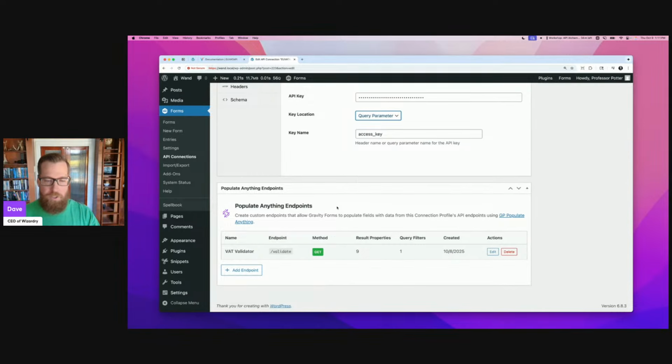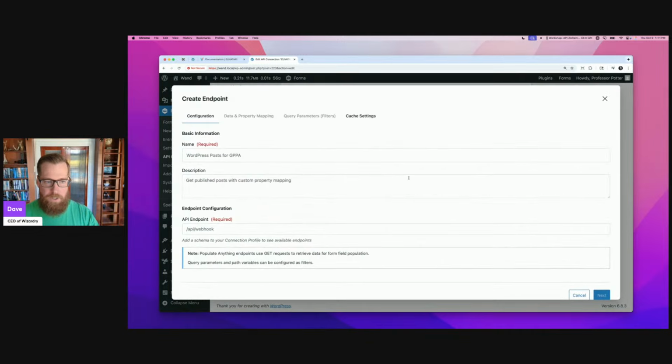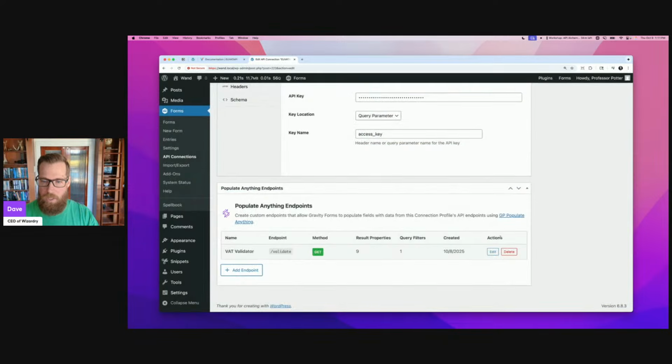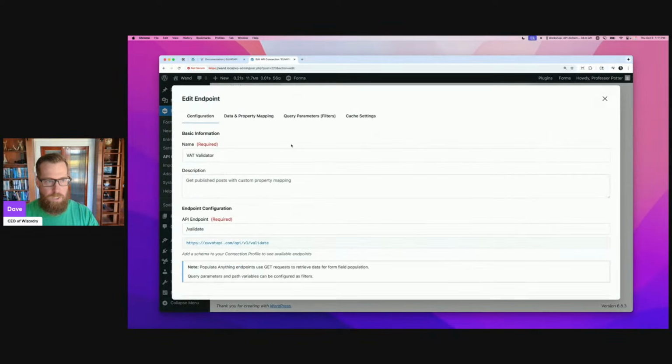But in order to integrate it with Populate Anything, there is one more step. We need to let Populate Anything know what endpoints are available to it. And so typically you go here and you go to add a new endpoint. Since I already have one set up though, we'll just go in and edit this one.